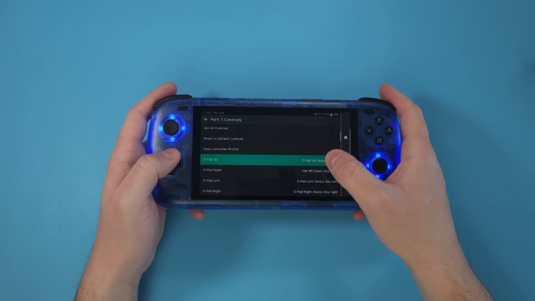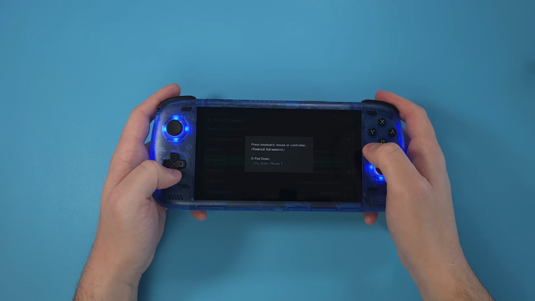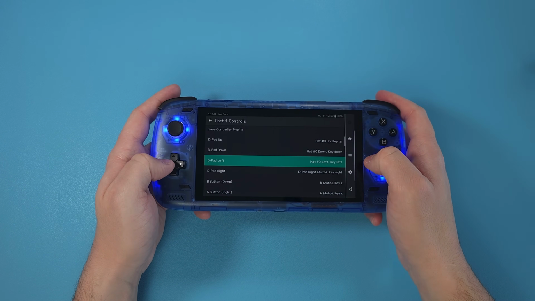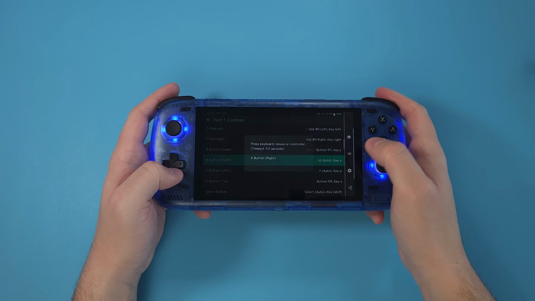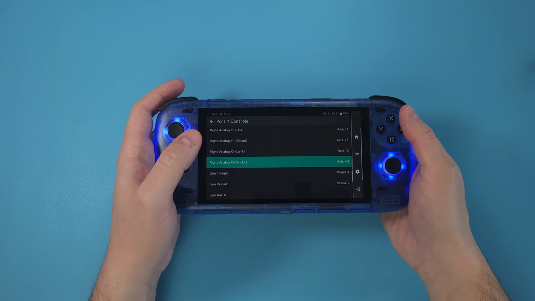So I would suggest touching it and then holding the button that you need and going about it that way. So just keep going down, map everything to what it says on the right, the B button, the A button. Once you get to right analog right, you can just stop.